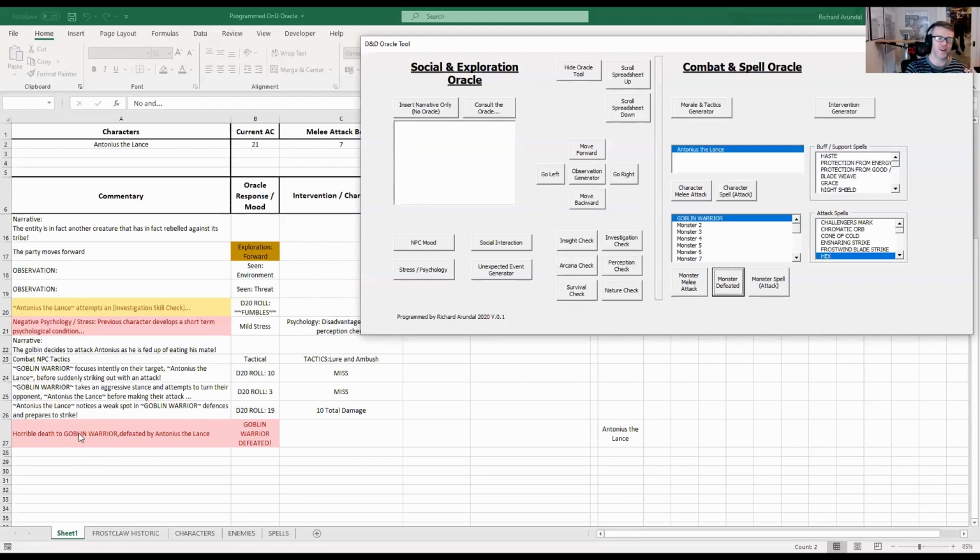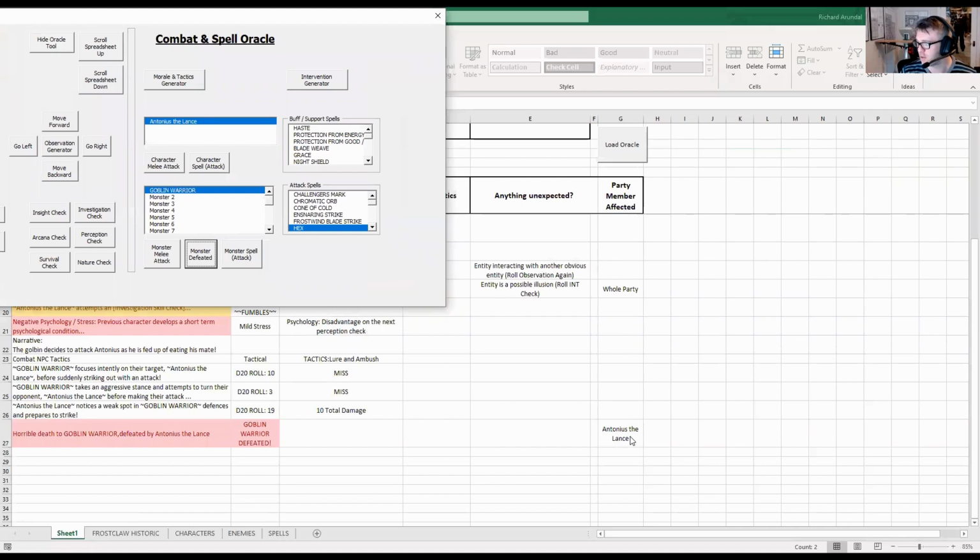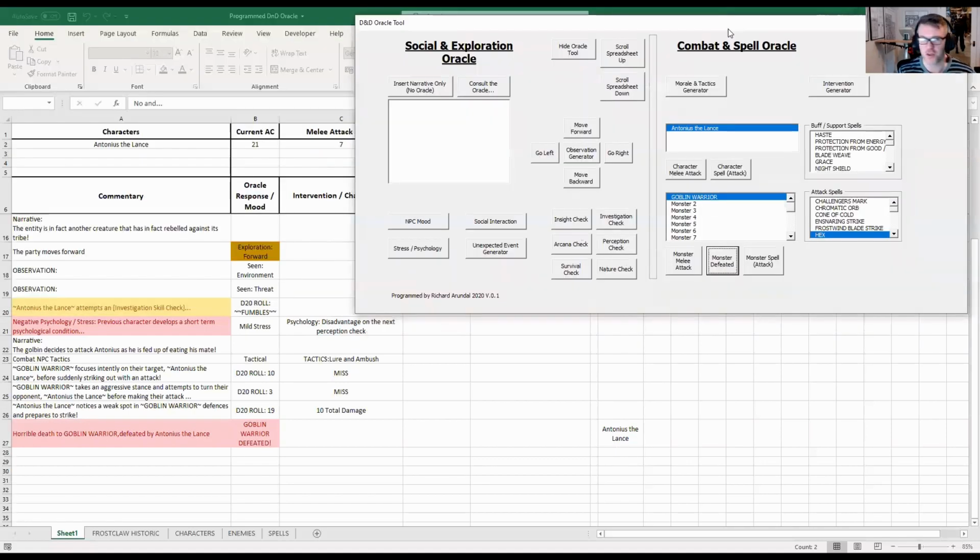But again, it would be lots of descriptions, like they gurgle and fall to the ground in a big heap and die, or oh my god, the end of the world, as everything caves in and it all goes dark, and you go, no, why, and then die. All these sorts of descriptions could be added into the code of this. But basically, a big red thing to highlight Goblin Warrior defeated. And what we've got here, party member affected, Antonius the Lance. So it's logged, for those of you who like to track who kills what and who's the hero of the hour, there you go, Antonius killed it.